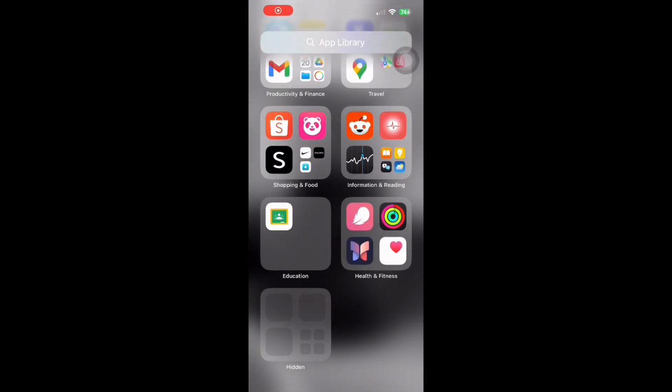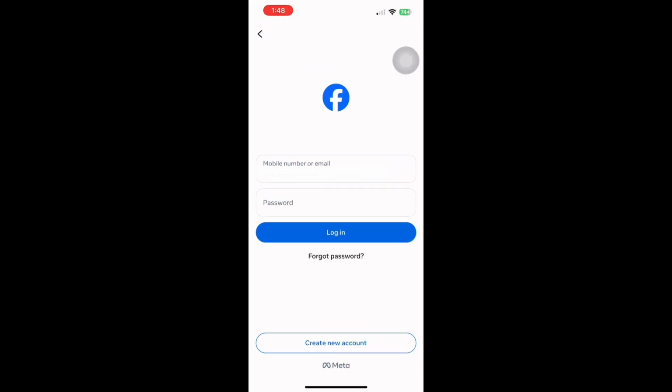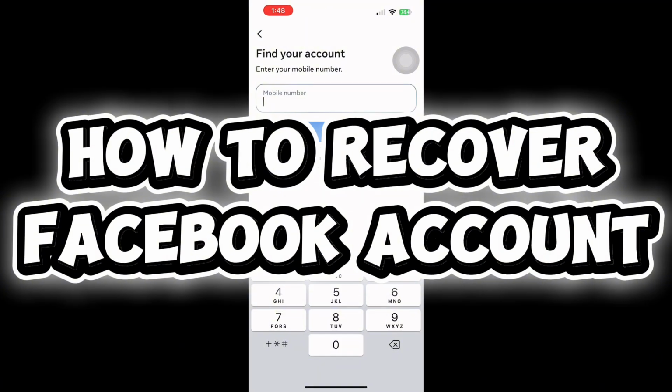So if you're locked out of Facebook, this guide will walk you through the fastest ways to get back in. So in this tutorial, I am going to show you how to recover your Facebook account.